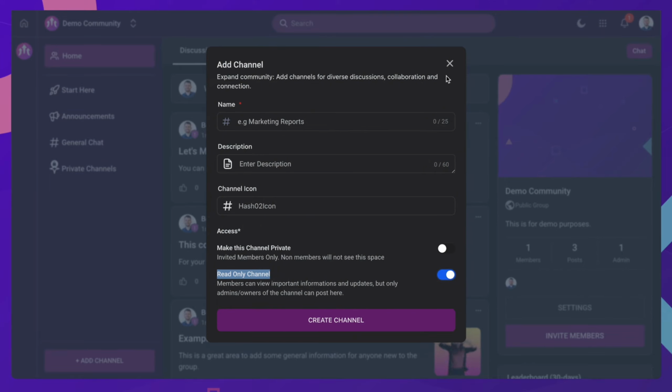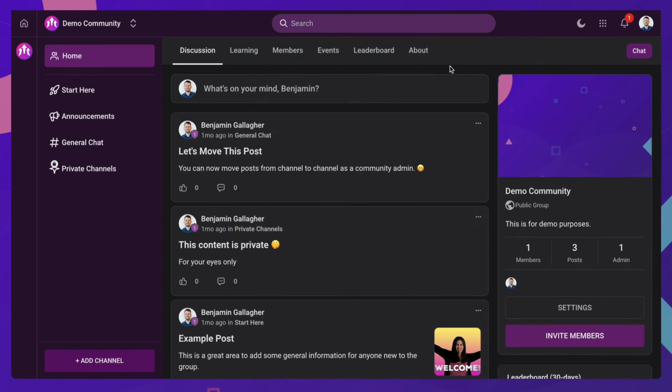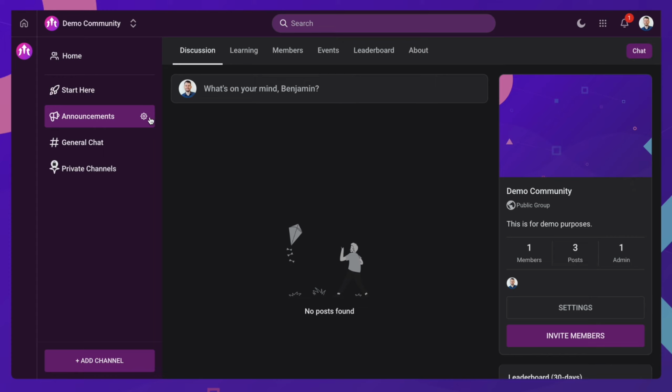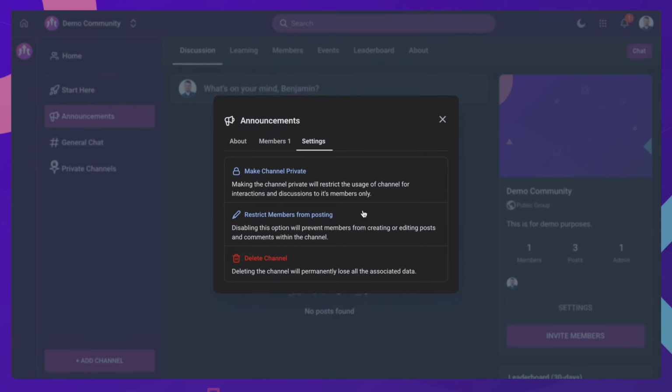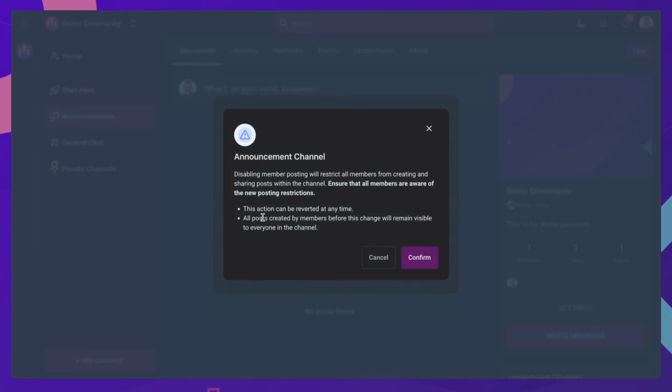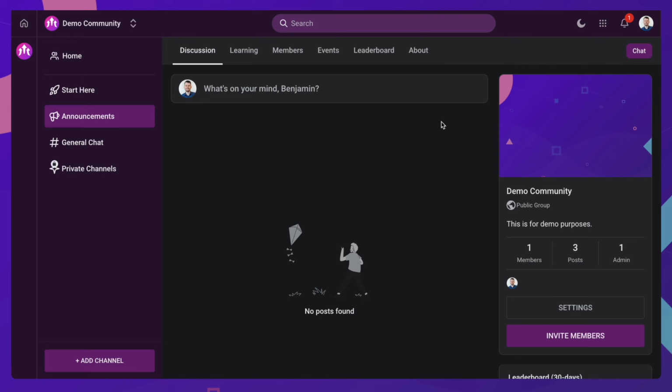And if you already have a channel created that you would like to switch over to an admin only channel, for example, this announcements channel right here, just click on the channel, click the little gear icon, and here in settings, you can also come here and click restrict members from posting, and this will also create essentially an admin only channel for you. So great new options for your community tools to make your online community that much better for you and your members.